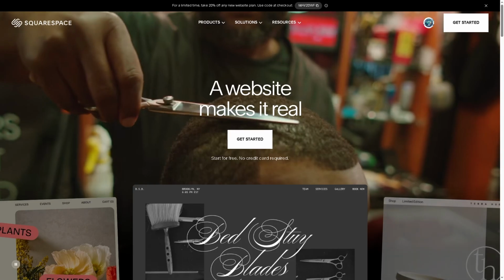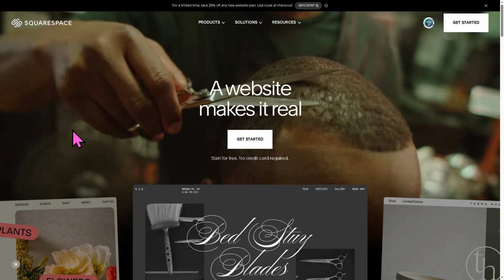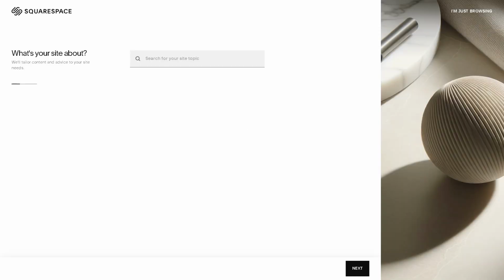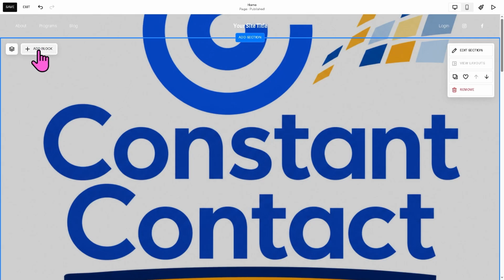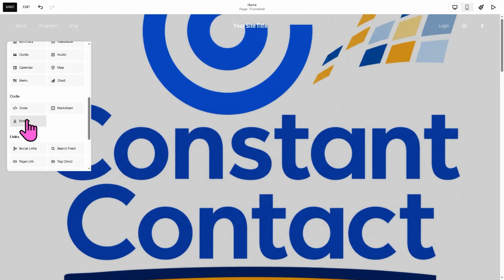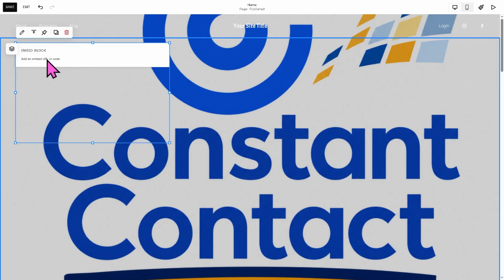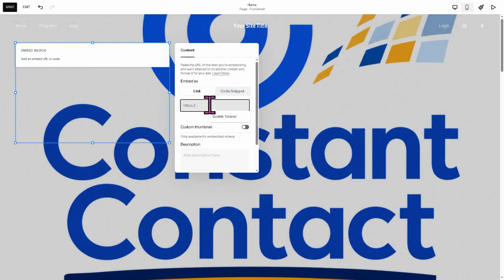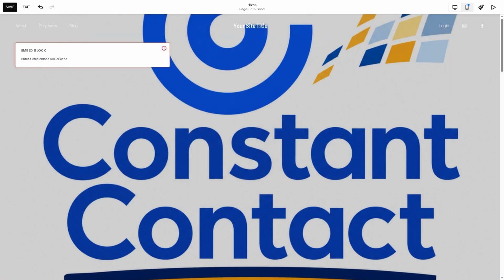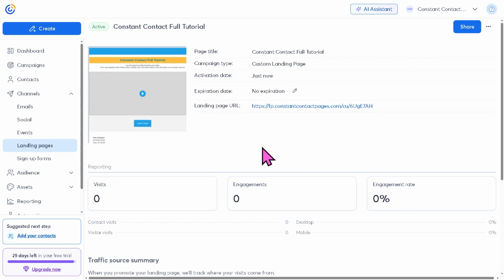I am going to go to my website, which is powered by Squarespace. I'm going to click on it. Here in my website, I'm going to add a block. I am going to click the embed and embed that code that I have copied from Constant Contact, and all I have to do is paste it. It's super simple, right?